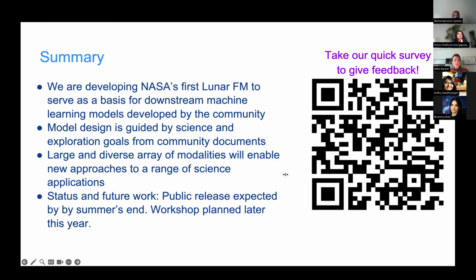Okay, so just to wrap it up, we're developing NASA's first lunar foundation model to serve as a basis for downstream models developed by the community. And the model design is guided by science and exploration goals from community documents like the Planetary Decadal Survey. And a large and diverse array of modalities will enable new approaches to a range of science applications. Public release is expected by summer's end, and there's a workshop planned for later this year.